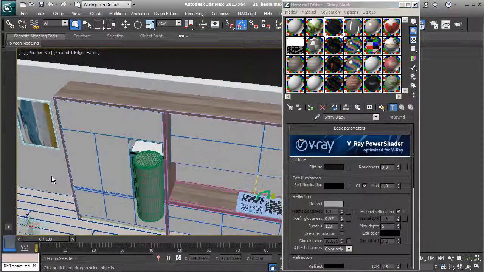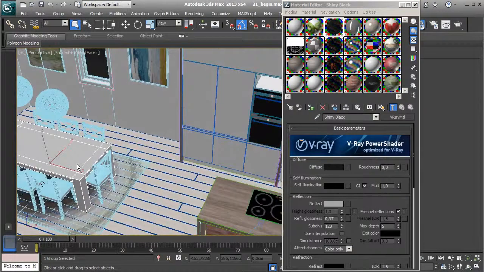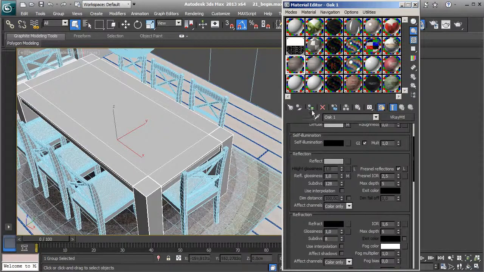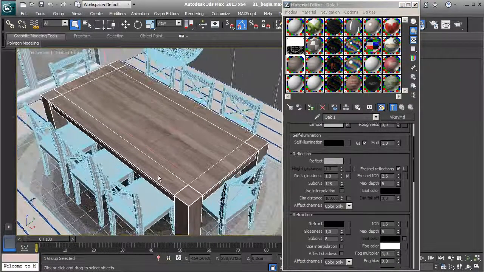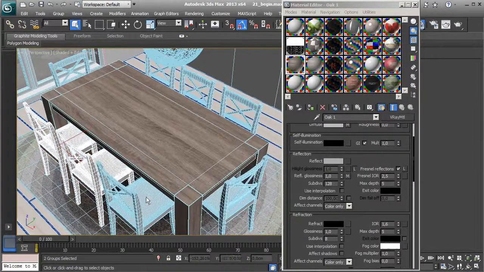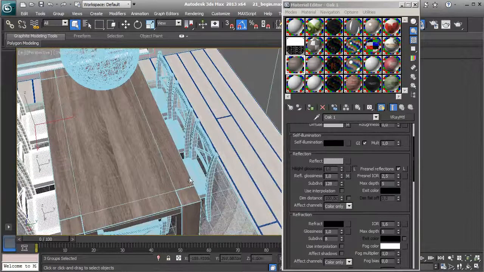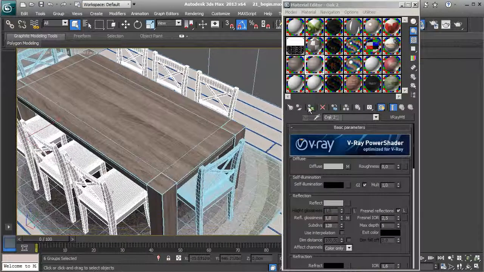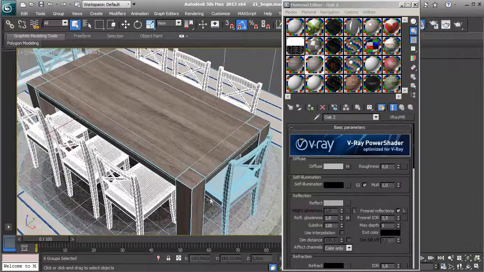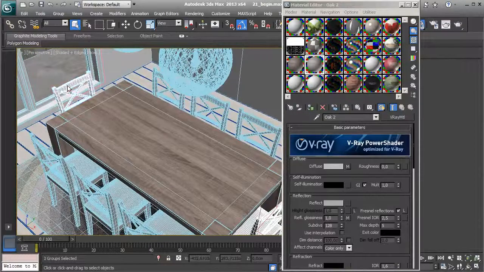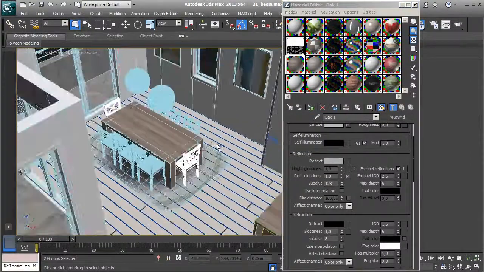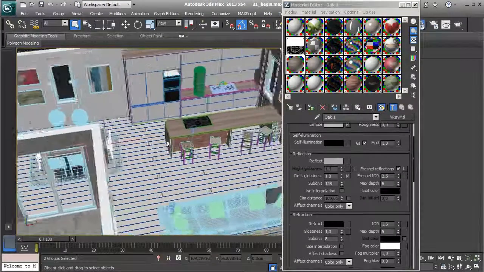Okay, now we need to select our table and apply the oak 1 material, and let's select our chairs and apply the oak 2 material, and select these 2 chairs and apply oak 1 on them. Okay.